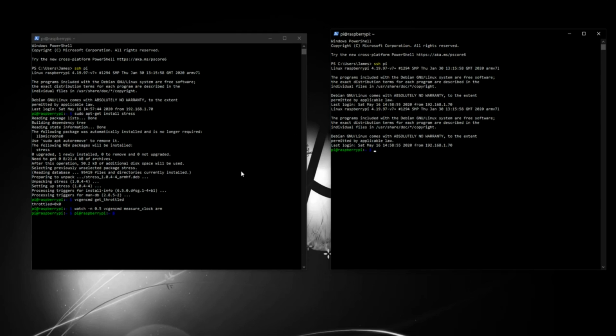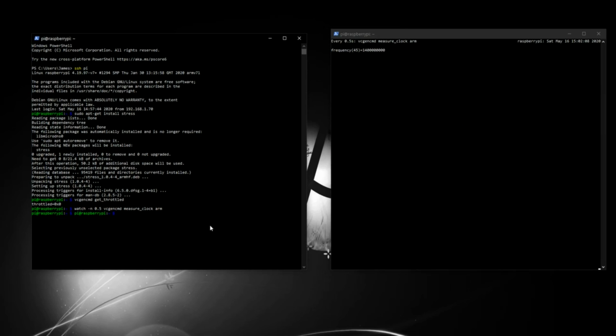So now what we can do is we can run the watch -n 0.5 vcgencmd measure_clock arm command in one window, and in this one we can run the stress command, stress --cpu 1. So we've put two things together here. We're now stressing the CPU, and now we can see on the right hand side the clock speed has got up to 1.4 gigahertz and is sitting there.